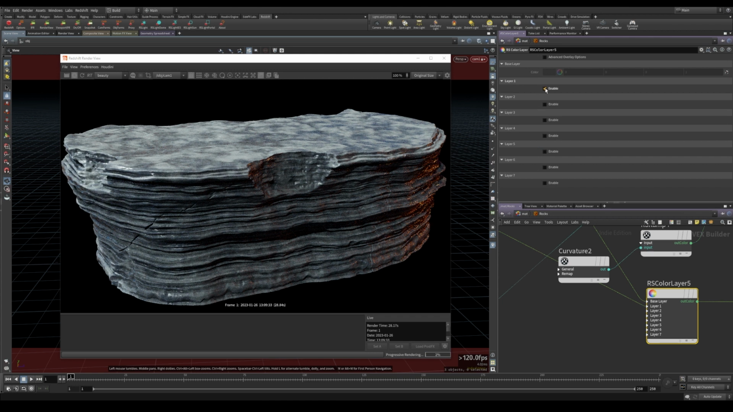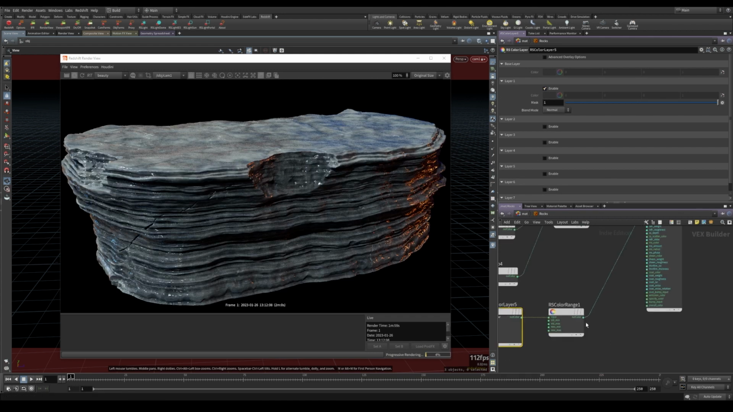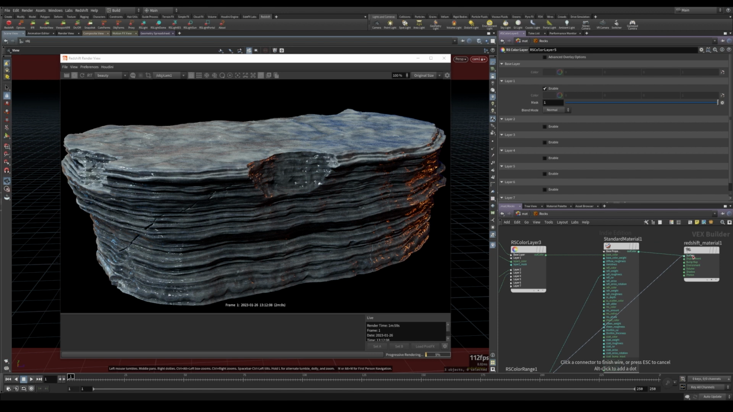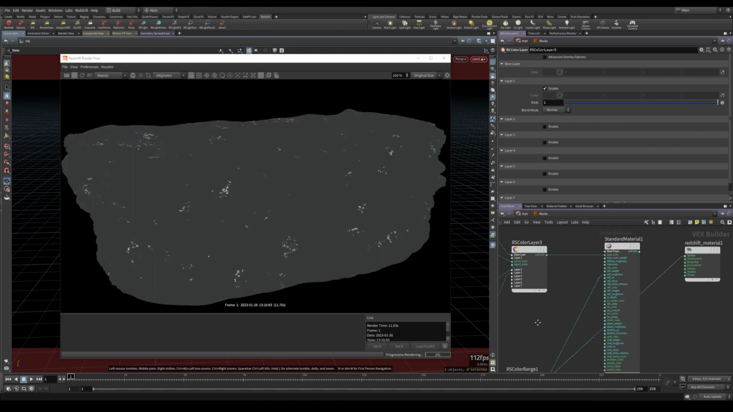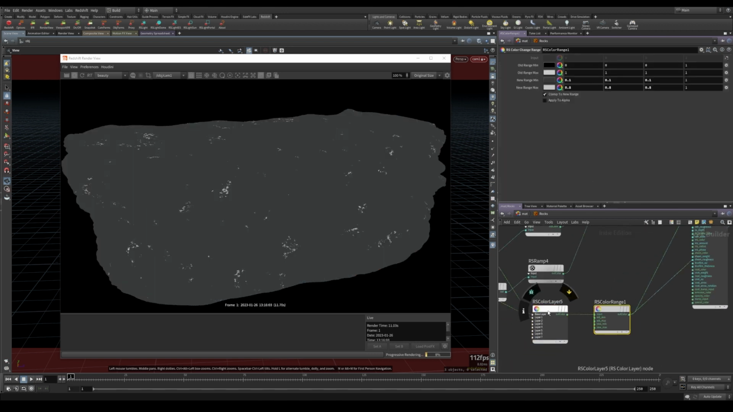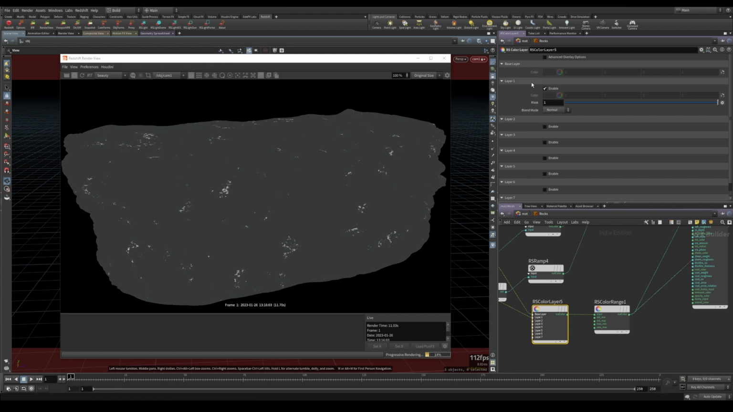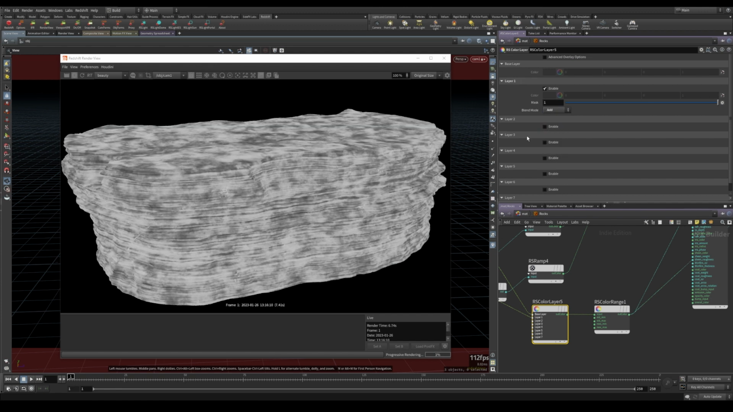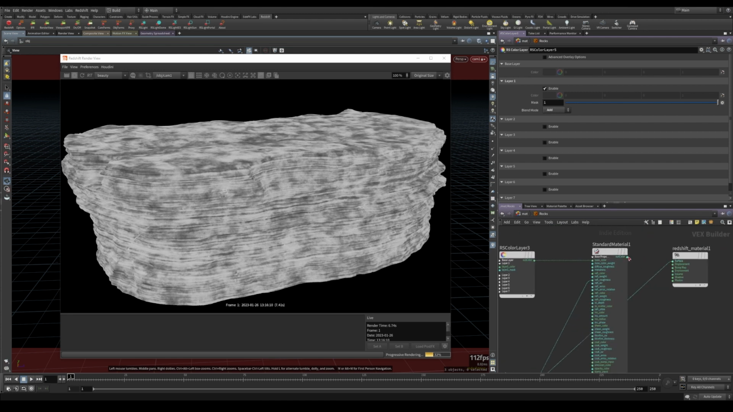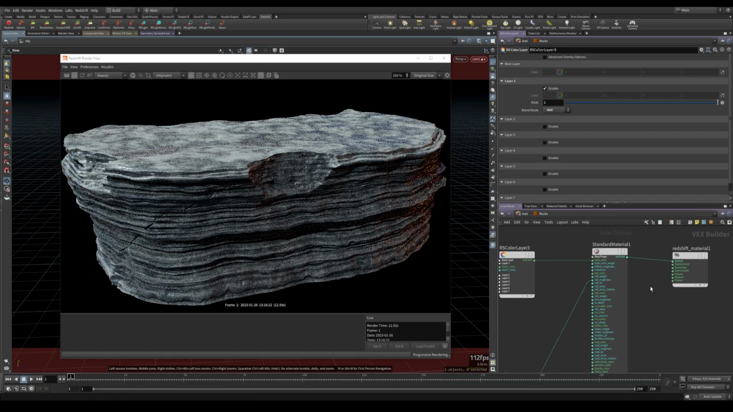Now let's enable the layer 1, and just for a second let's plug the color range result to the surface. So now we want to change the layer 1 mode to add. So the white spots are added on top of the base roughness, and white means it's less reflective. So this is exactly what we wanted. So let's plug the shader back.